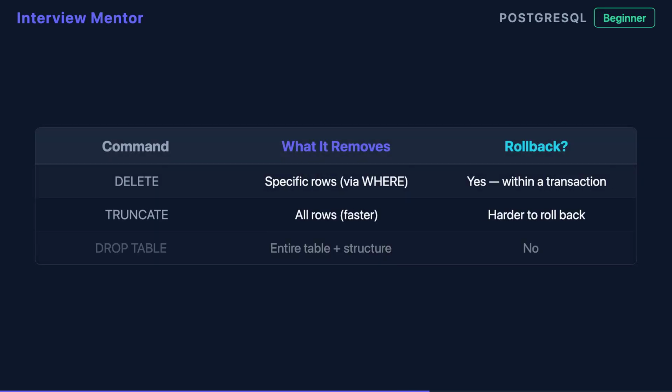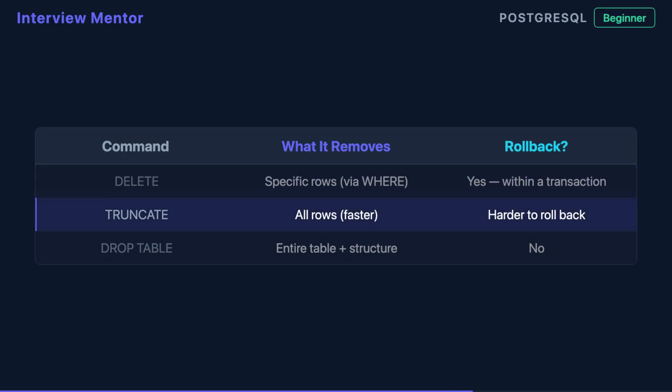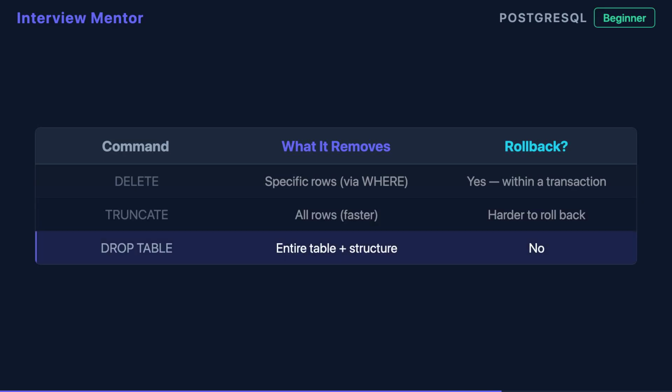Delete is a DML operation, which means it participates in transactions. If you catch a mistake before committing, you can roll it back. Compare that to truncate. Faster for clearing all rows, but harder to roll back. Or drop table, which removes the table structure entirely.